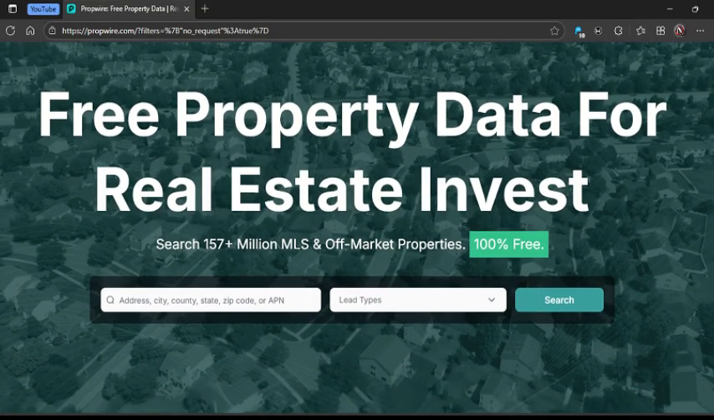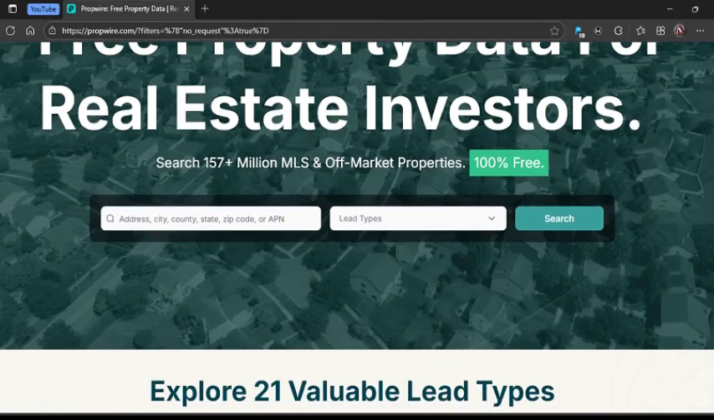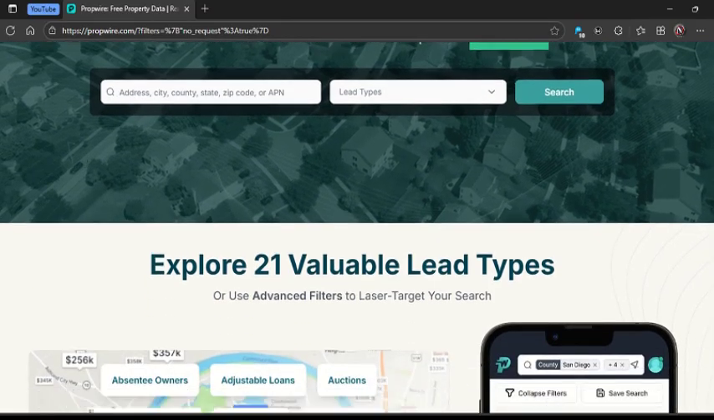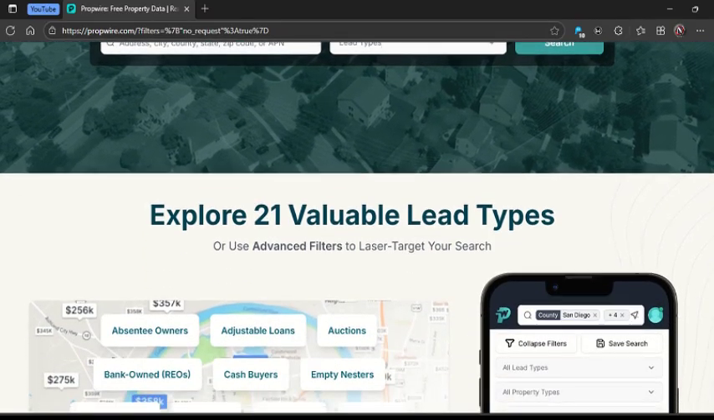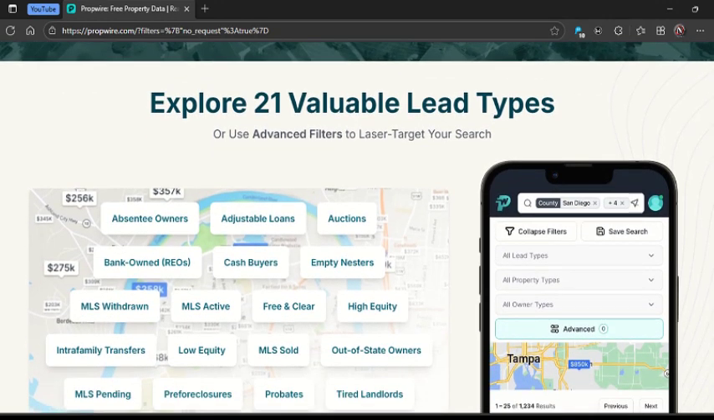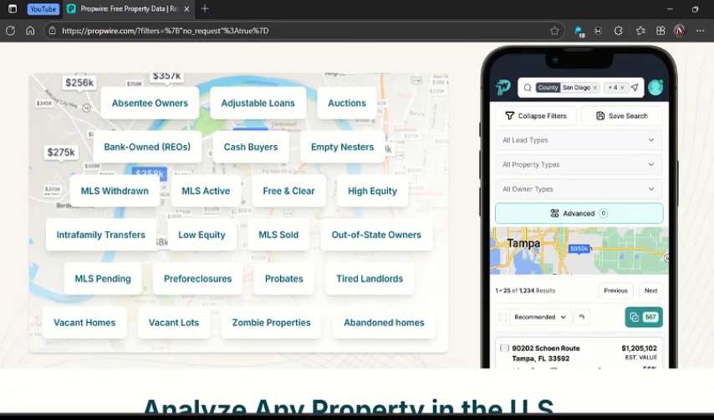Then from there, you have to find the property. So to search a property, search for the address using the city or zip code, then browse the results to find the property you are interested in. Then after that, you have to open the property details. So to do that, click on the property to open its detail page and view full information about the property.